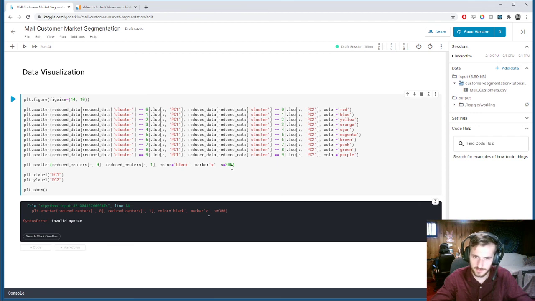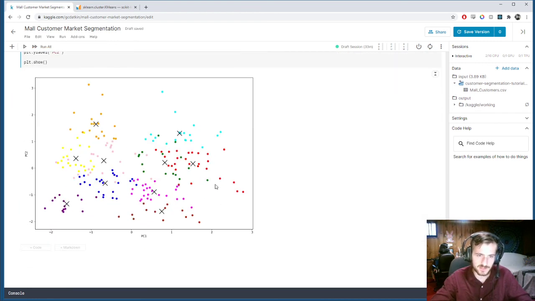Oh, what's wrong here? Invalid syntax. Let me see. Oh, I didn't put the equals for marker. Alright. And there you can see. Each cluster now has a black X marking its centroid. And we can see that the market has now been segmented into 10 different clusters.